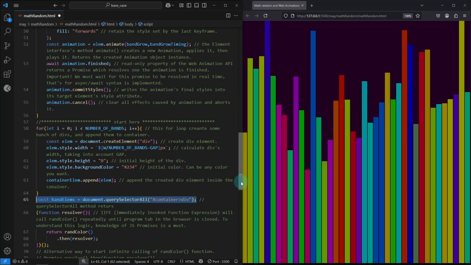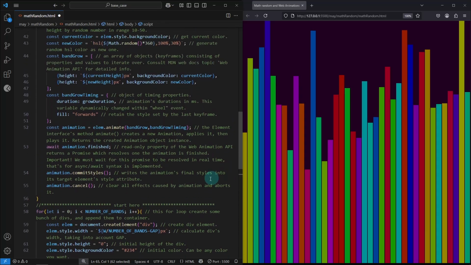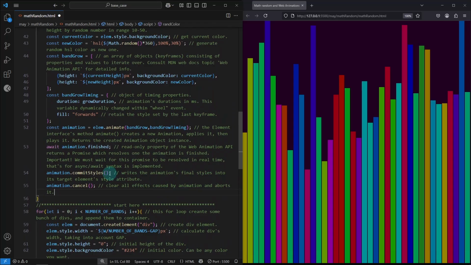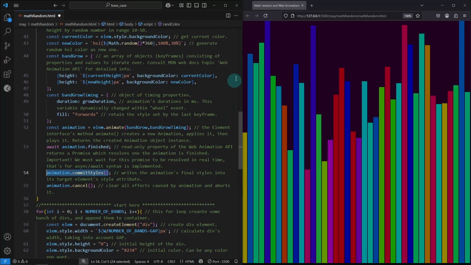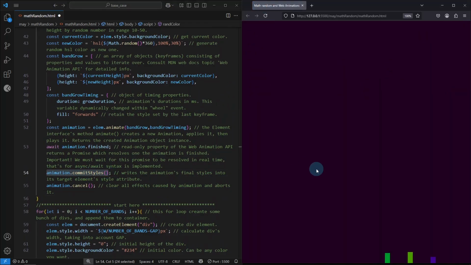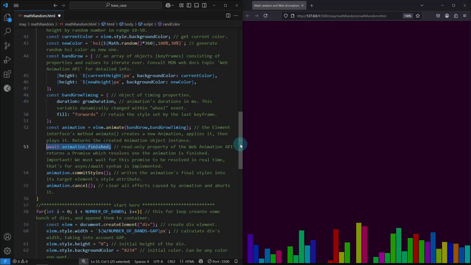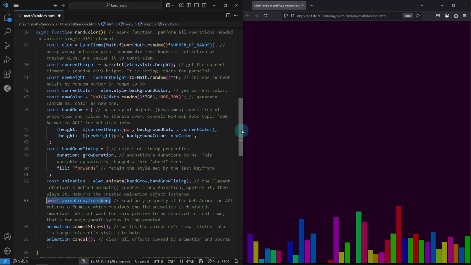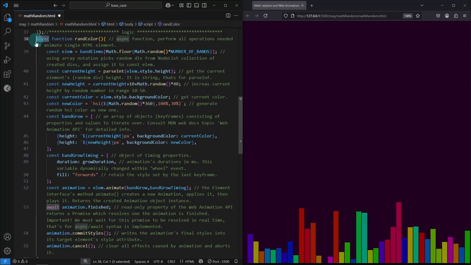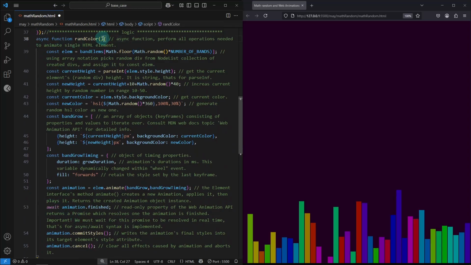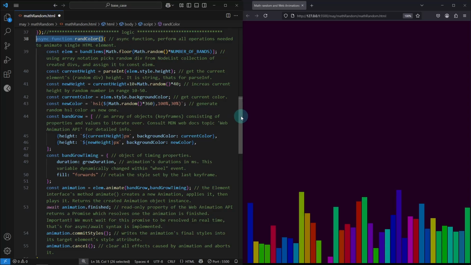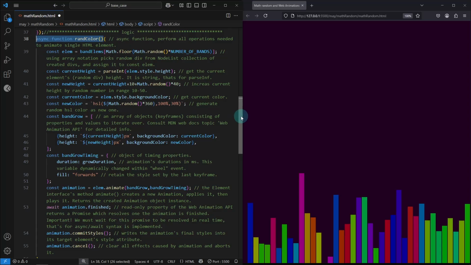Now begins the part with promises. That is essential. All starts on line 54. The property finished returns a promise, which resolves when the animation is finished. To wait in real time for this to happen, async await syntax is implemented. That's for the function randColor, which is an async function and also returns a promise. In short, this randColor function does everything.